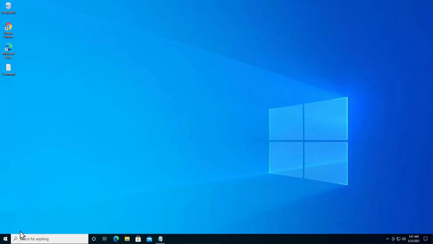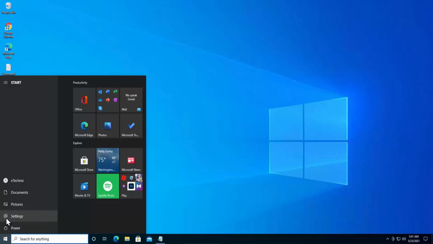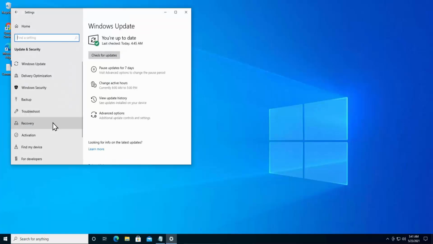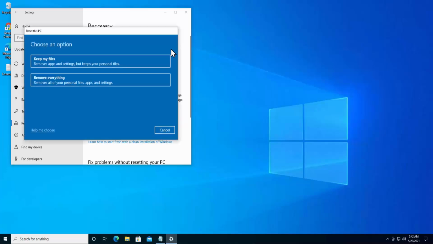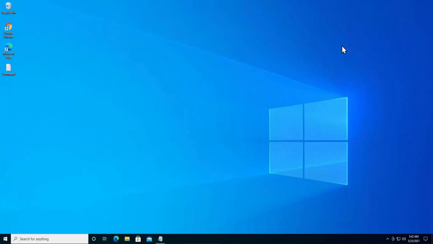To reset Windows 10, click on the Windows icon, click on Settings, scroll down, click on Update and Security. Here click on Recovery. From here you can reset this PC. Click on Get Started, and select Keep My Files. As you can see the information in here, it says remove apps and settings but keeps your personal files. So you can use this option as well.